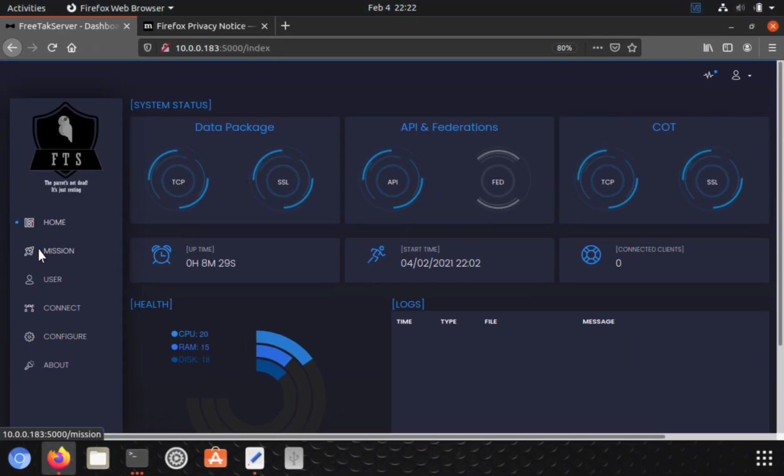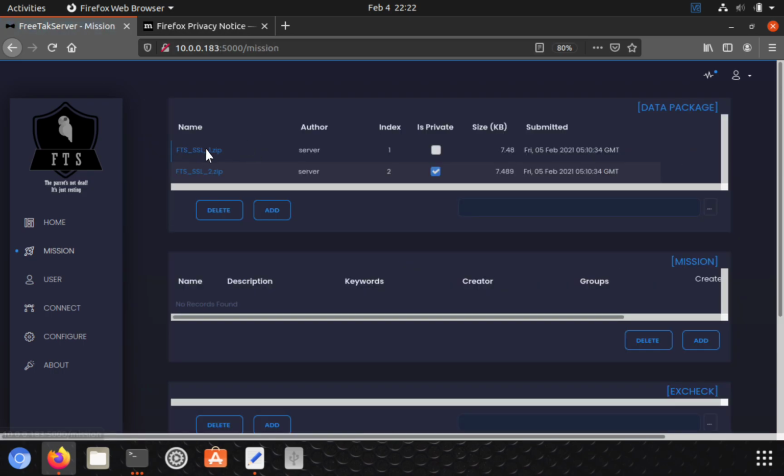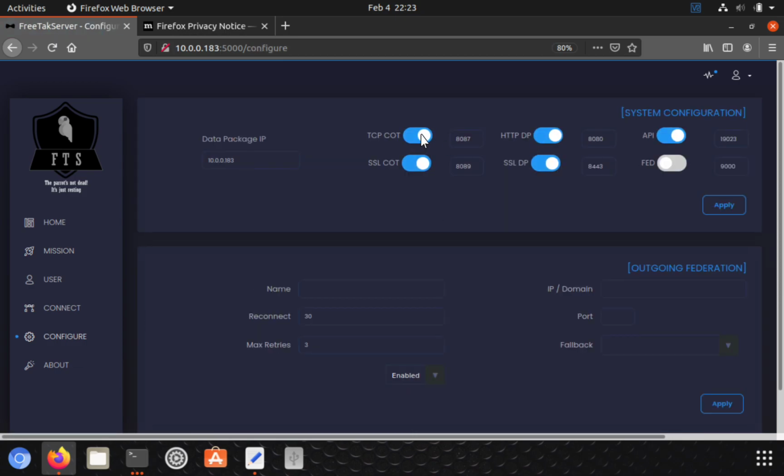Okay, so once all your clients are done downloading the SSL configuration zip file, you're going to go ahead and click it back to private. You don't want anybody, for some reason, just slipping into your TCP port. Okay, so you go ahead, make it private once again, and then come down to configure and shut it down. HTTP and TCP, you shut them both down.